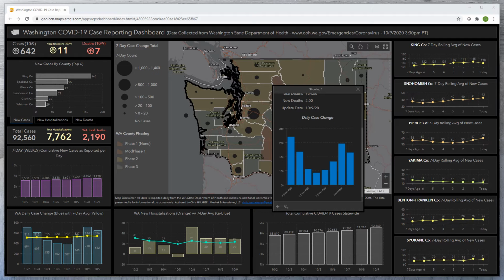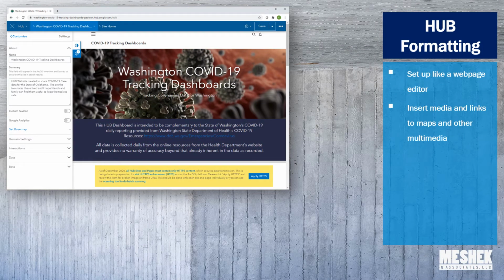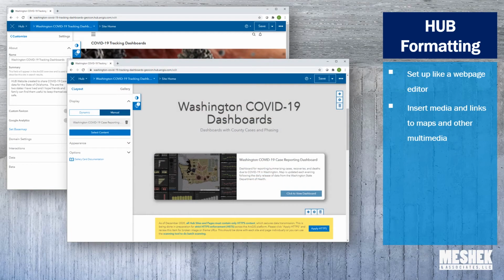So once this data is here on the dashboard, we can push it out to a hub. The hub editor is just kind of like a web page editor. It's pretty easy to use to go in and customize. I brought in a nice high-res image and put in some text to talk about my project, and then brought in a link that shows a little window for my dashboard, and I can add other dashboards as I have on this hub.